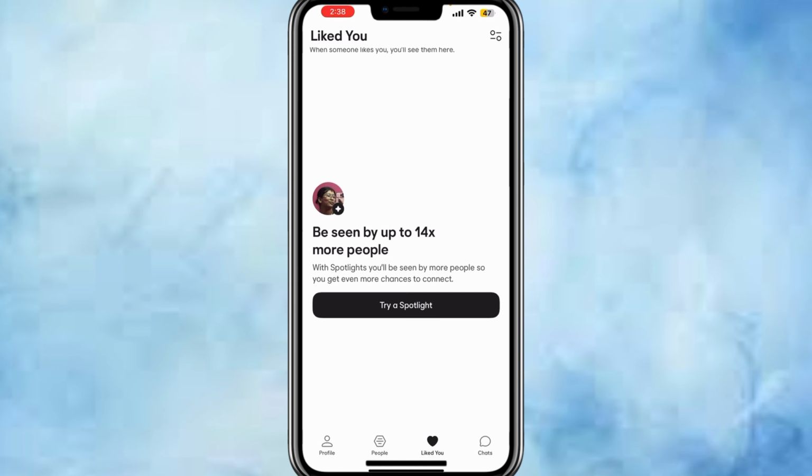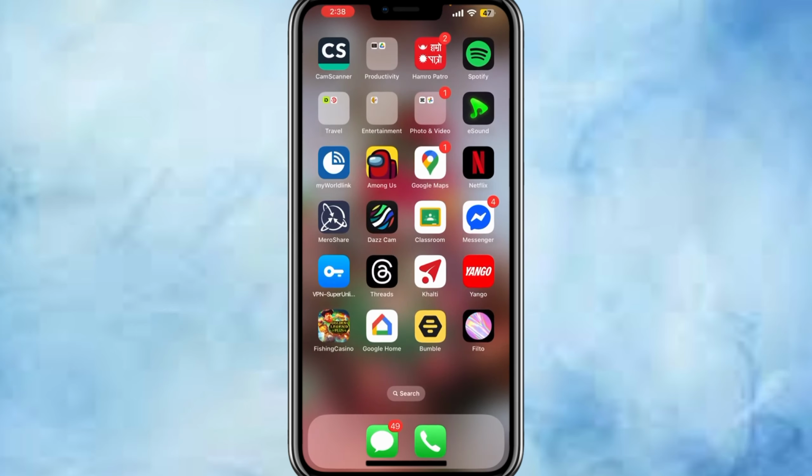Reporting is anonymous, so the person will never know who reported them. That's it. You have successfully reported someone on Bumble, keeping this community safe and positive.